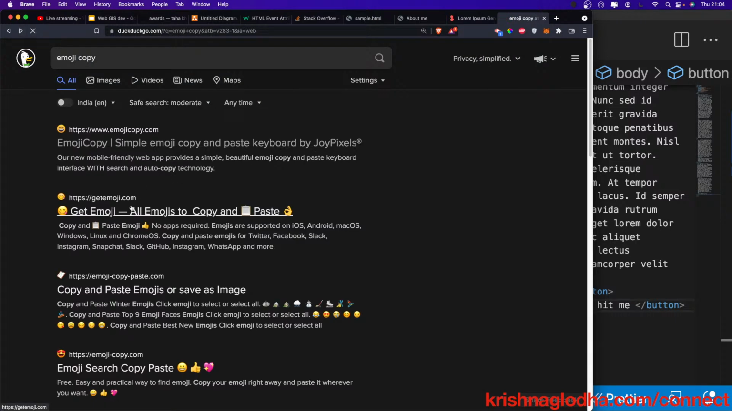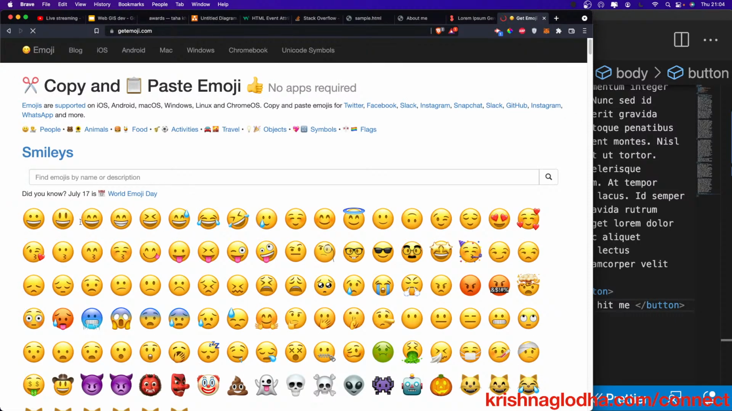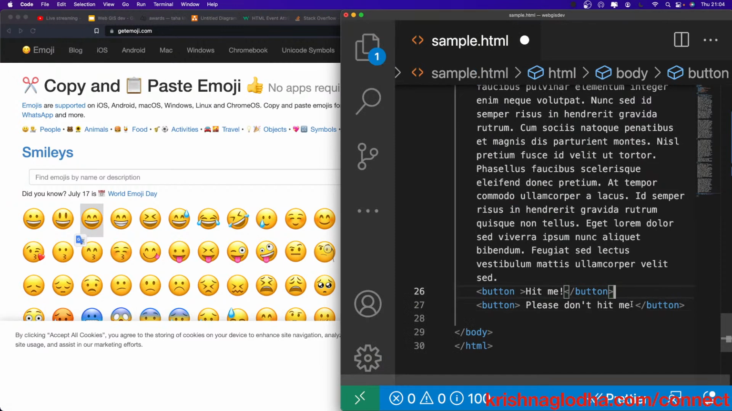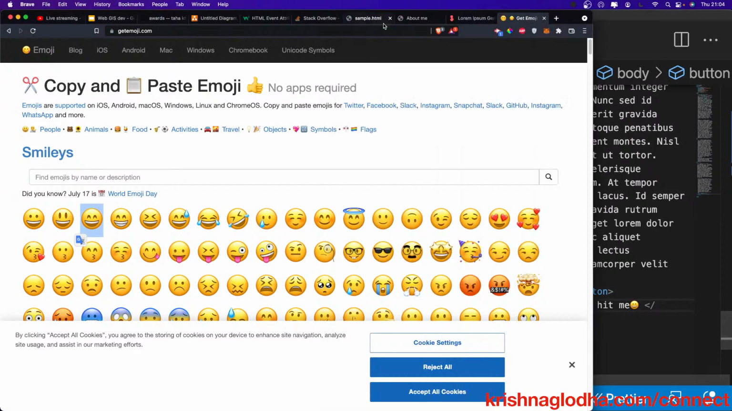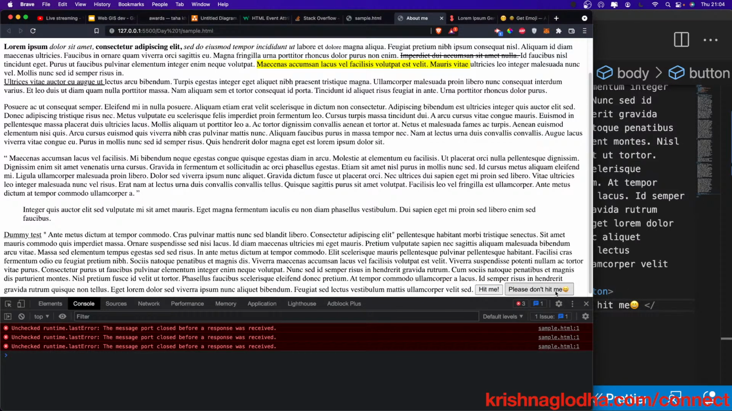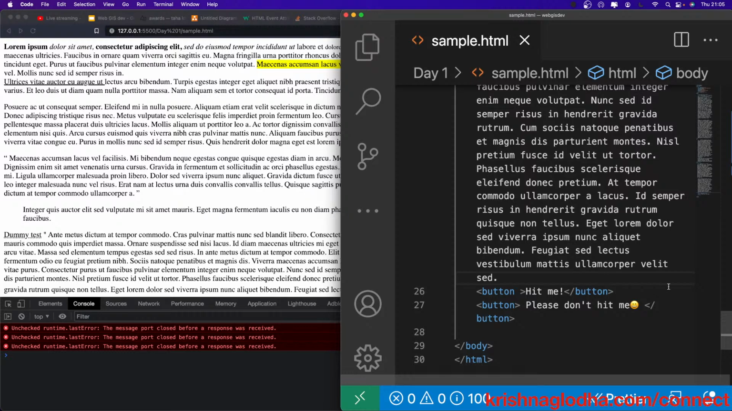This site is taking forever to load. Let's go to some other site. Okay, let's copy this. Let's paste it over here. And now if we go to the page again, you can see that we have an emoji over here. So this is how we can create the buttons in our application.